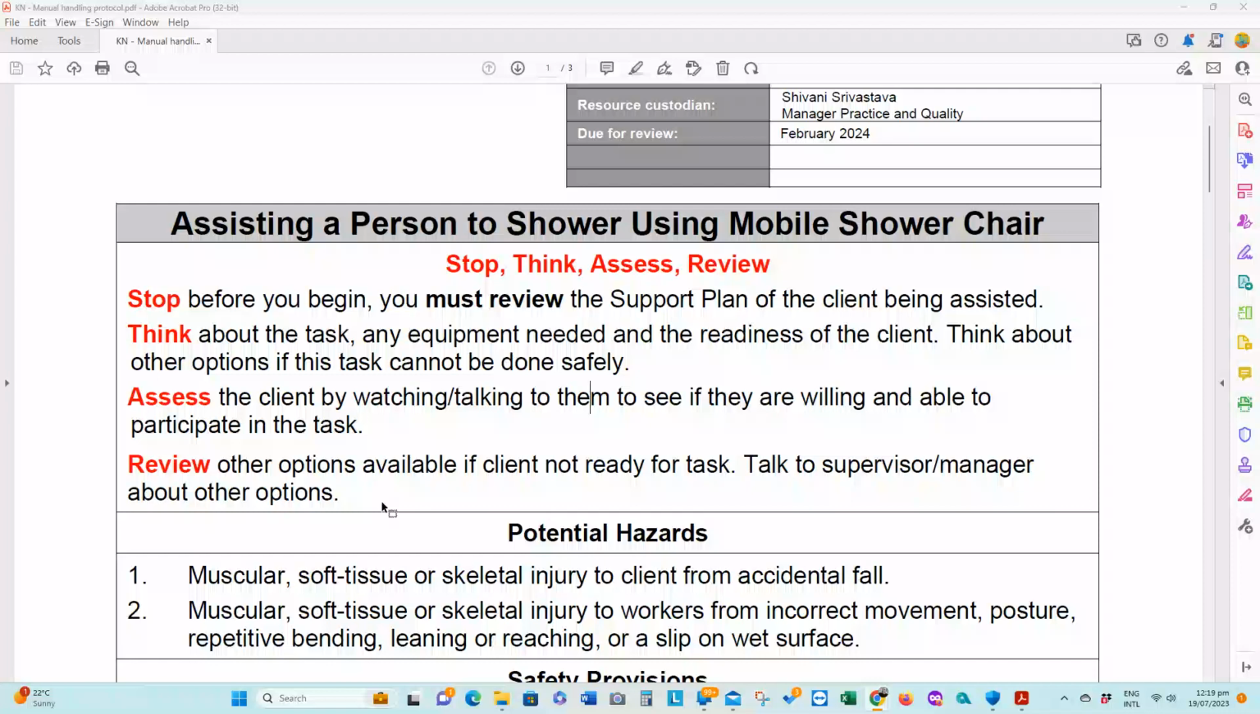Okay, this particular section will help you assist a person to shower using a mobile shower chair. Stop before you begin. You must review the support plan of the client being assisted, and in our case, you will get the support plan of the client in the folder that is kept under the work group for the client and within the drive.